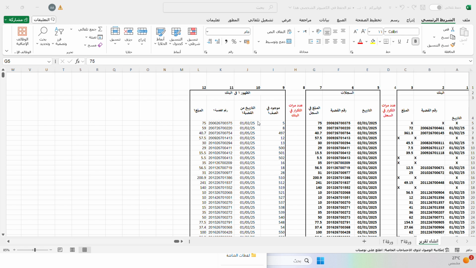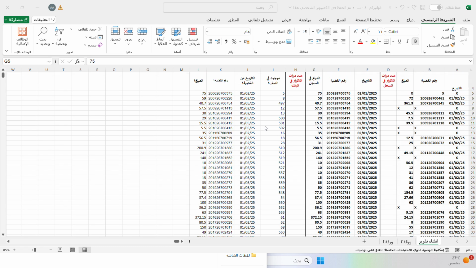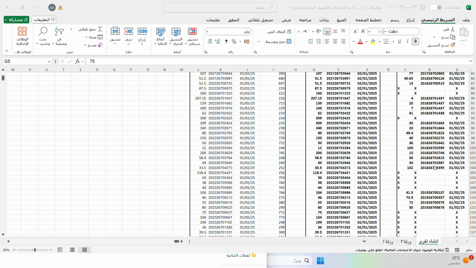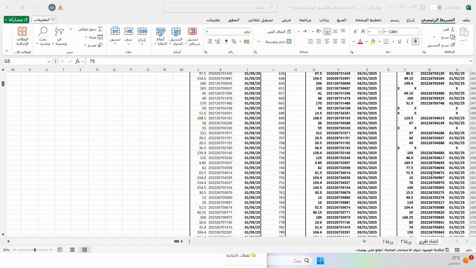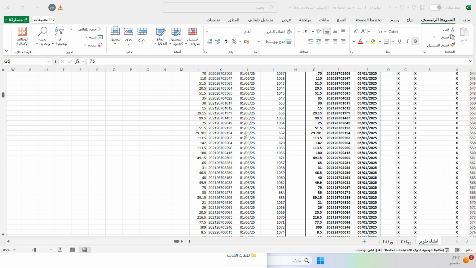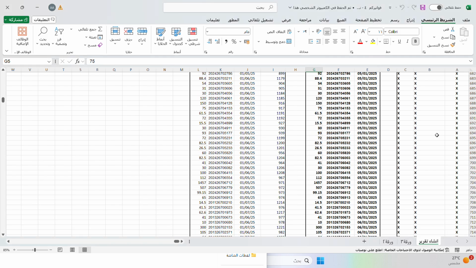So here is the result. A new table is created from the bank. Note that an X appears in this table. That means every record we transferred to the new table will be removed and replaced with an X value. So the value replaced with X is removed from here and appears in the other table, the new table.